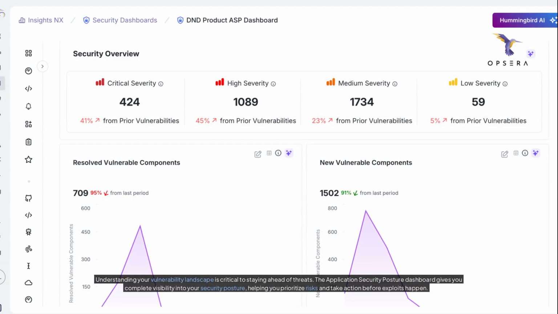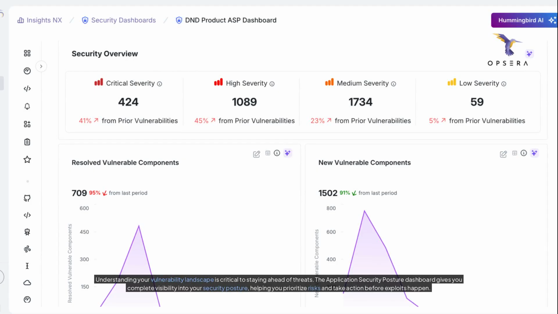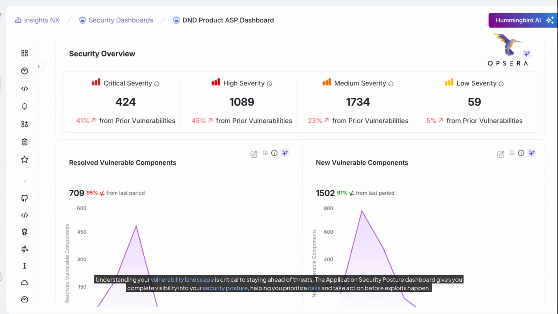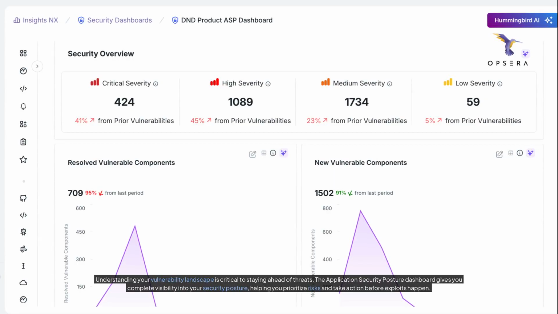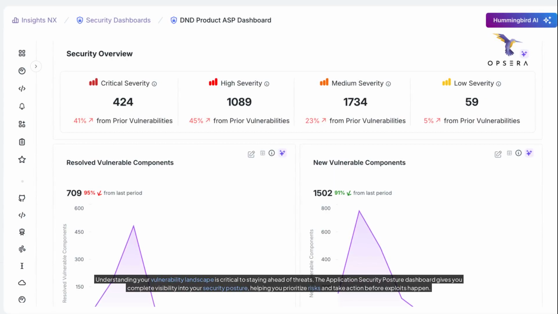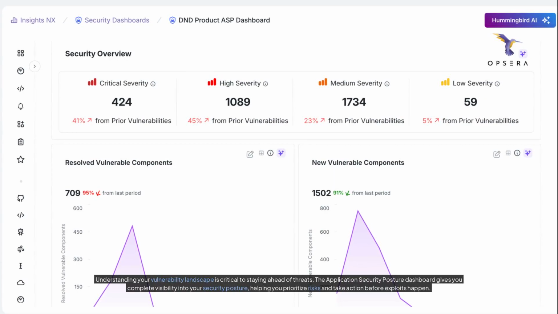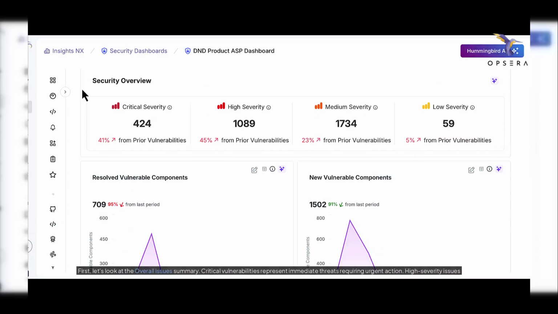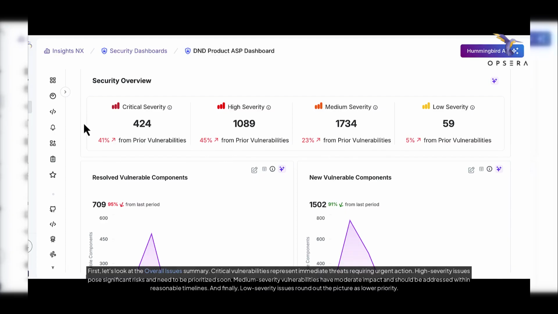Understanding your vulnerability landscape is critical to staying ahead of threats. The Application Security Posture Dashboard gives you complete visibility into your security posture, helping you prioritize risks and take action before exploits happen. First, let's look at the overall issues summary.